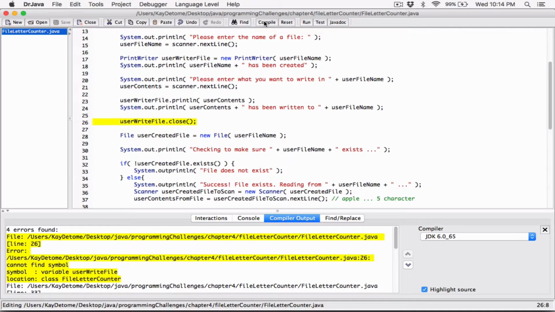So I'm going to compile it again. I have another error. It says cannot find symbol, user write file. I named it user writer file, and over here too I said user write file. Actually I want it to be user write file, not user writer file. I'm sorry, it sounds better that way. That's what I meant to type it as. I wanted to declare that object as a user write file, that's the name I want to call it. So I need to make sure I use the same name for all of them: user write file and user write file here.